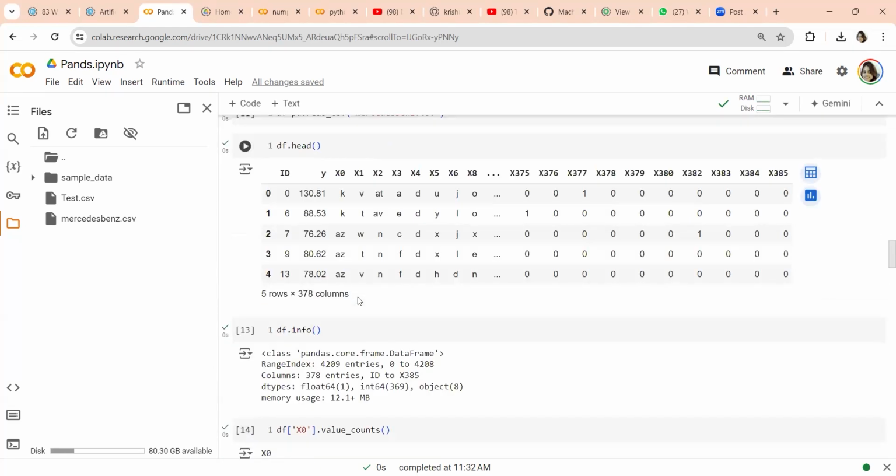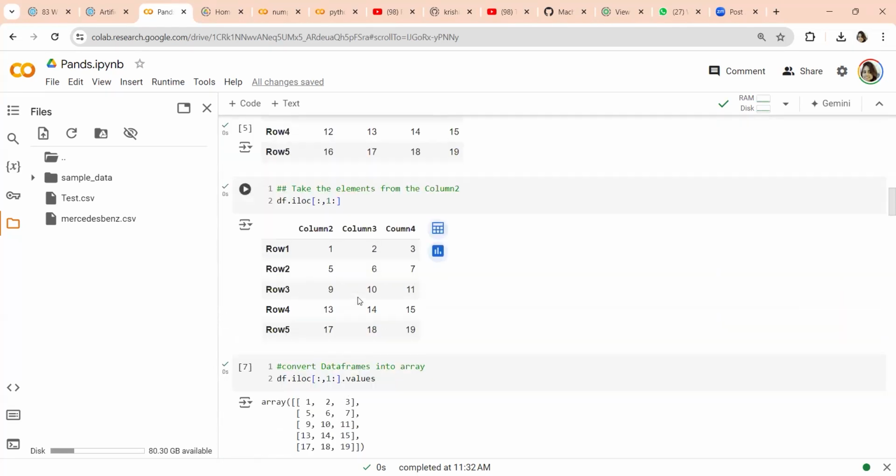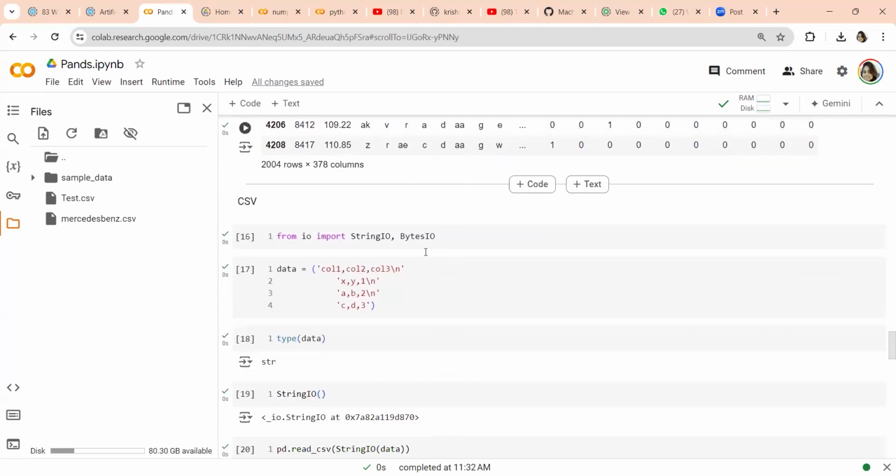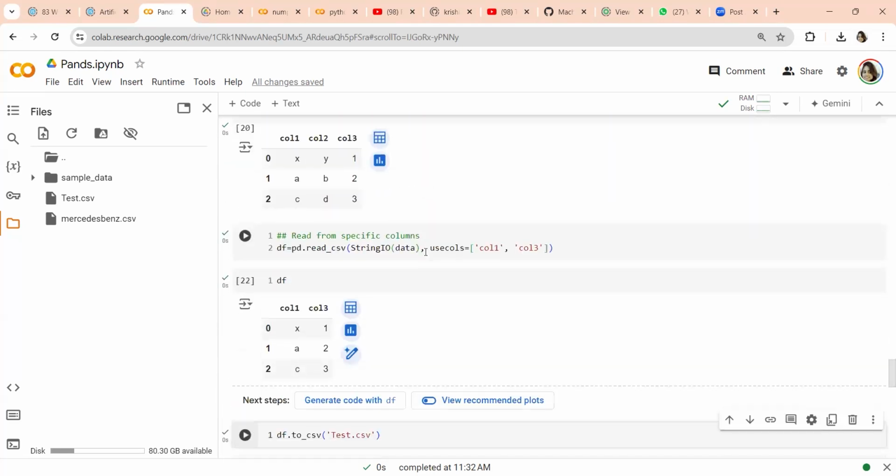Okay, so today our class is up to this. In the next class, we will discuss more about this data frame, and we will start discussing EDA, exploratory data analysis.